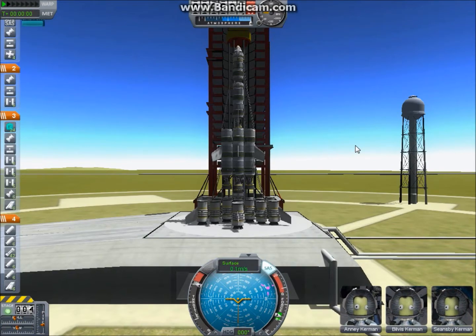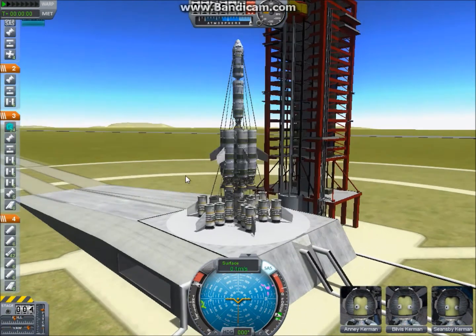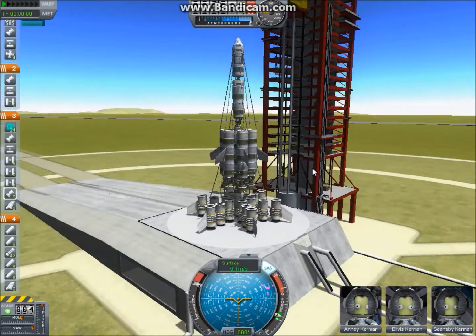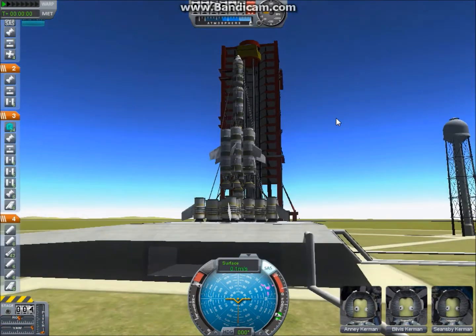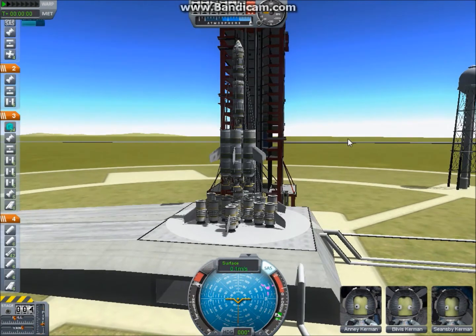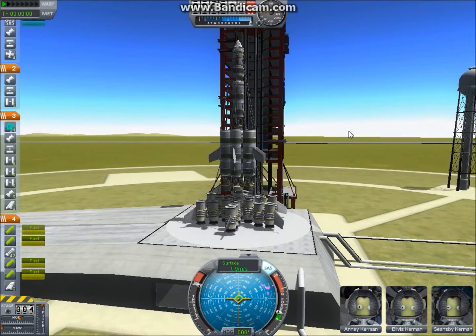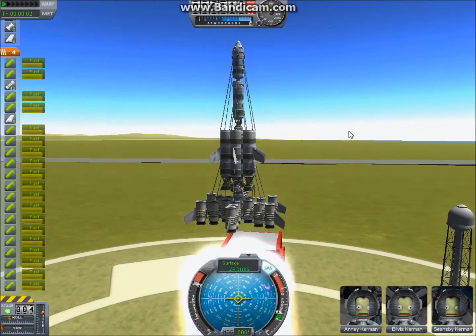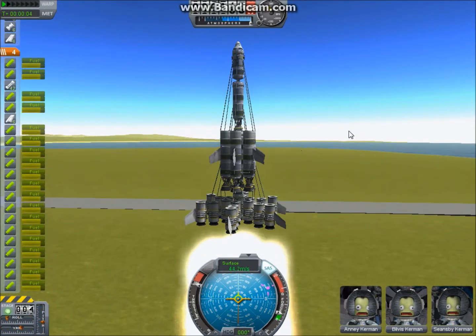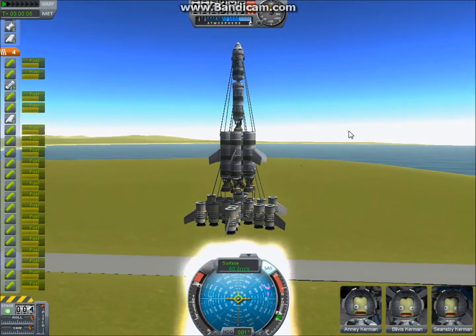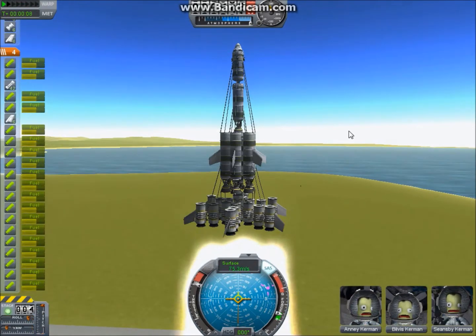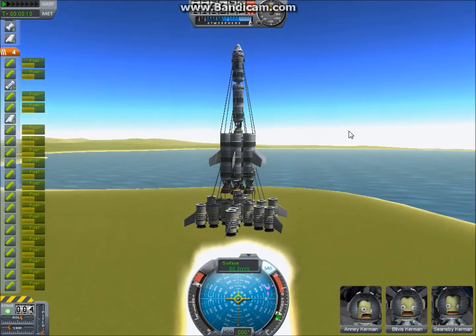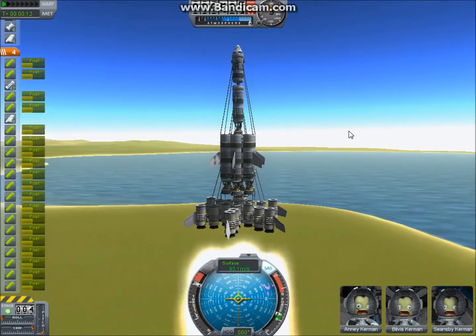We got the SAS on. It looks like we're gonna clear the tower. Yeah, we're gonna clear it. So let's launch. Oh yeah. Solid power. I'm just gonna be quiet now. I love the sound of this rocket.